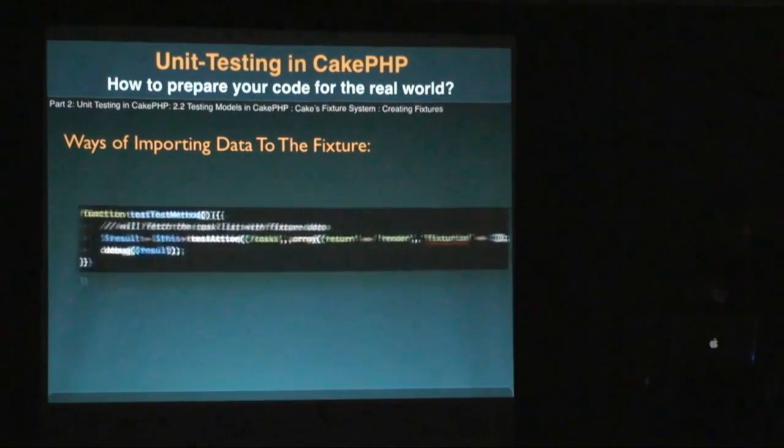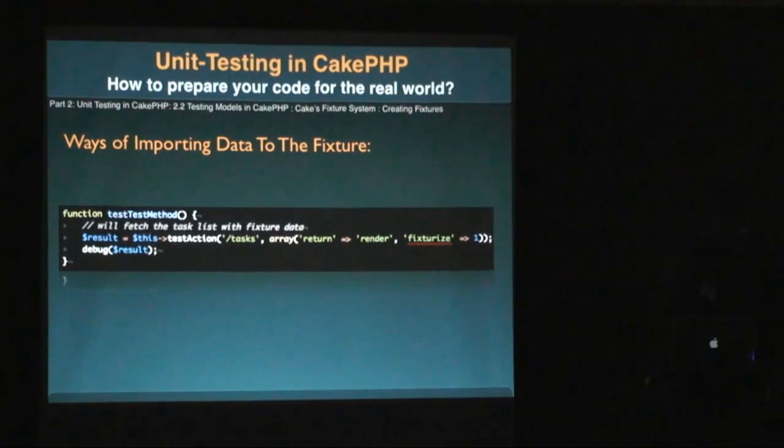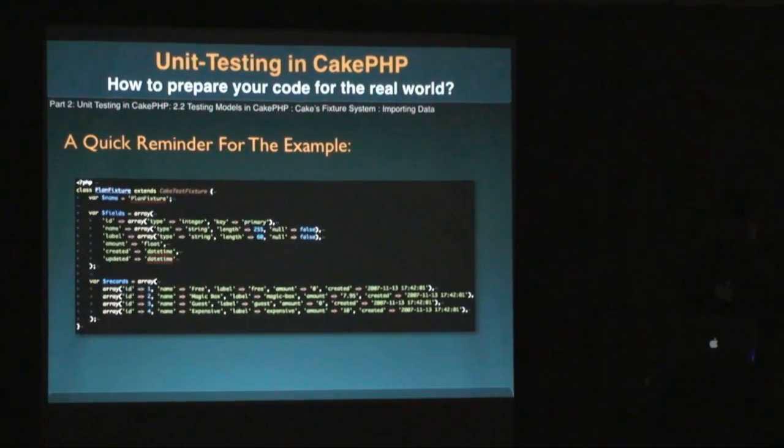So what you can also do is that when you use a test action, you can ask CakePHP to fixturize your output, so that when you simulate browsing to that page, it's going to use fixture data, but not the real data. So you just specify fixturize 1 and be cool.